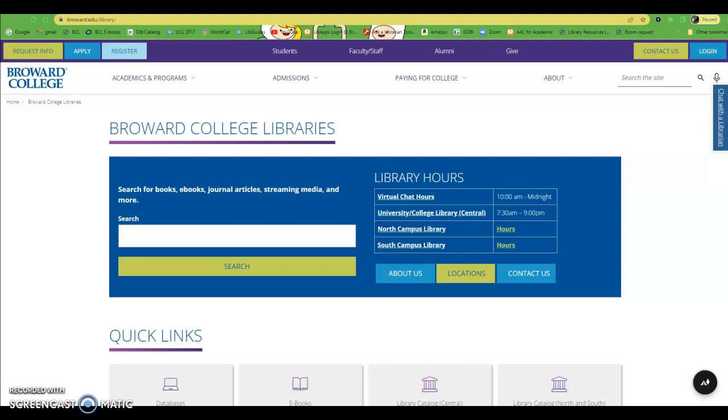Hello, my name is Judy and I'm a librarian here at the University College Library, which is the library on Central Campus. I'm going to take you through the steps you need to follow to access the Opposing Viewpoints database.